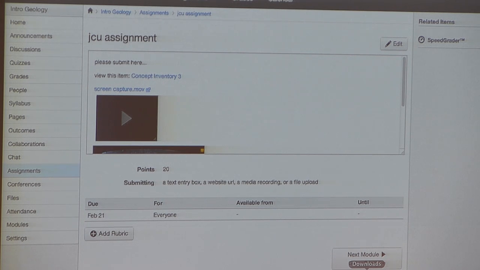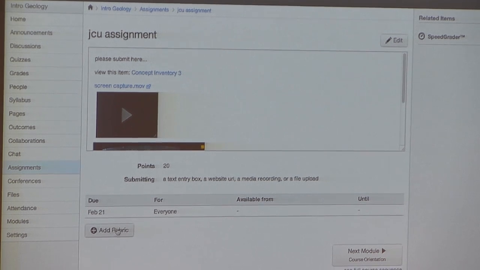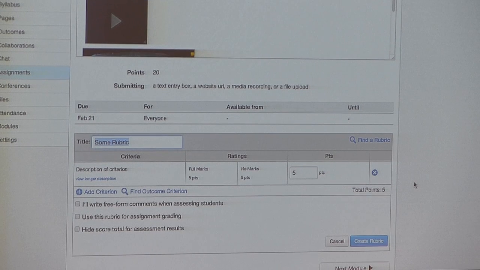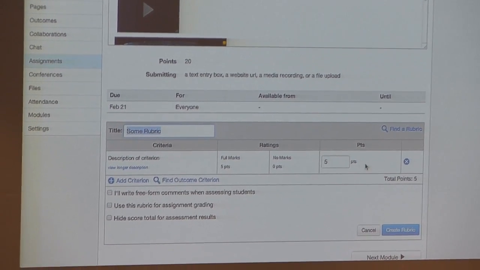Okay. So now we're back here at the assignment, and right below the assignment, there's a little button that says Add a Rubric. If you want to align a rubric to a learning object in Canvas, you click on the button Add Rubric, and this will create a generic rubric with one criterion.